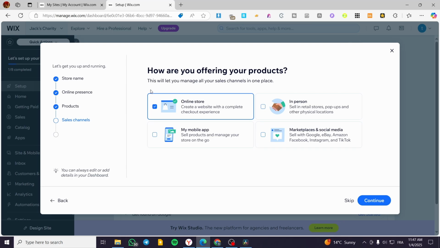So once you are here, you're going to set up how you are going to offer your products. Obviously, it is going to be the online store. This is mandatory. So in person, if you are going to sell in retail stores, go ahead and check this box or tick it. Marketplaces and social media, I'm going to tick it because we are going to use maybe Amazon, eBay, Instagram, TikTok, and Facebook to promote our products, and my mobile app to sell products and manage the store on the go. This is something mandatory also.